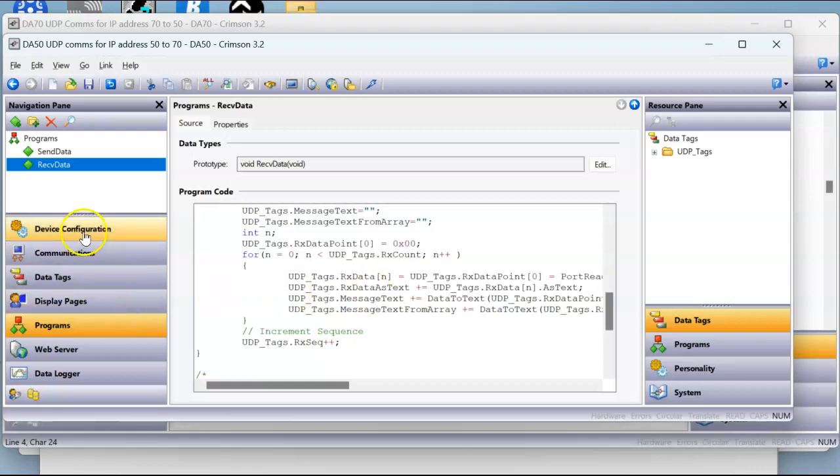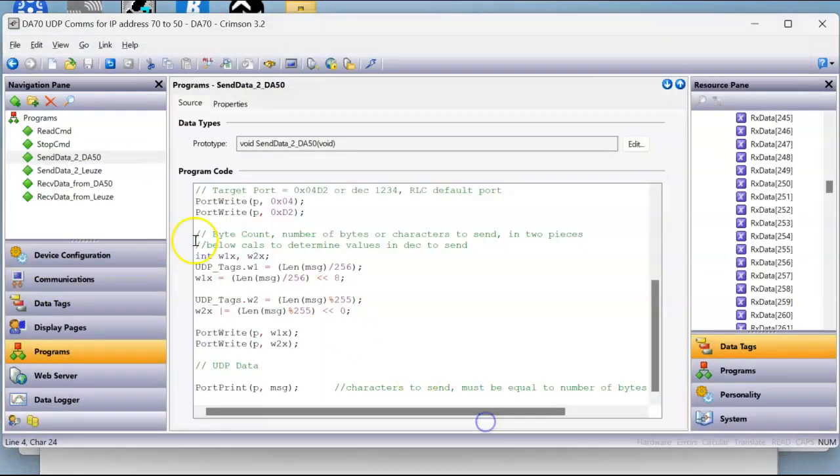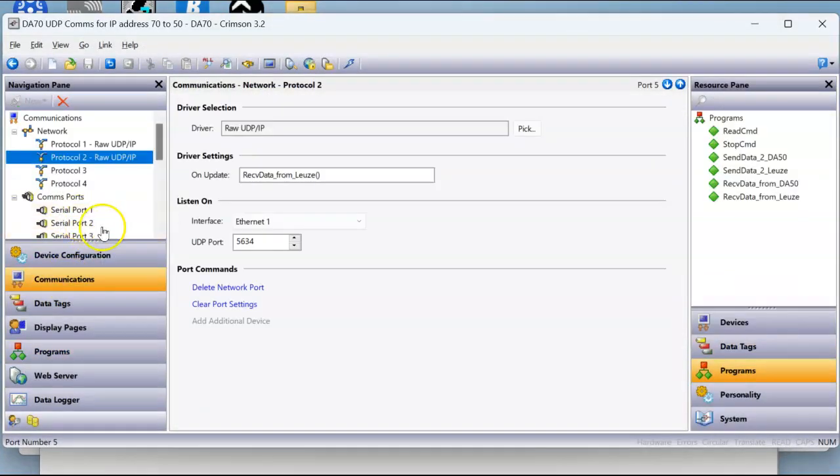I just want you to see that on this guy, the DA50, it's using UDP port 1234. Okay, so again, the DA70 is using the exact same settings. For protocol 1, 1234, right there. And it's going to use the program receive data. So let's watch this happen.